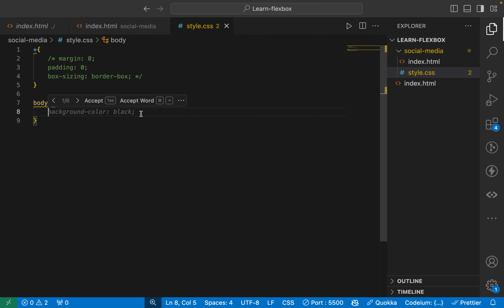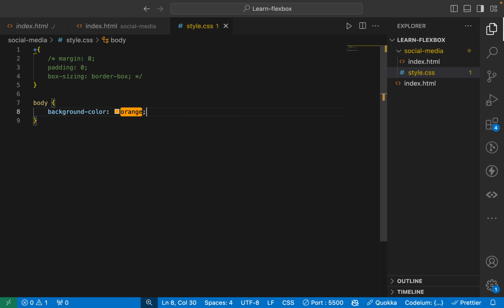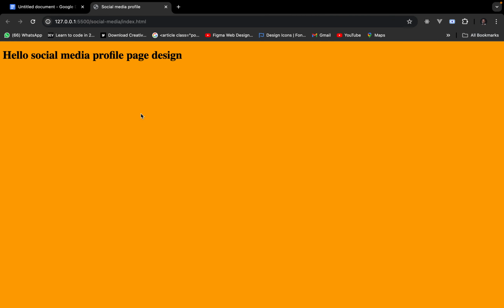Alright, so there's the background of orange. So yes, exactly. So our project is working now. So yeah, the CSS is properly linked, and then we are going to move on to building our project now. So that's what we do.